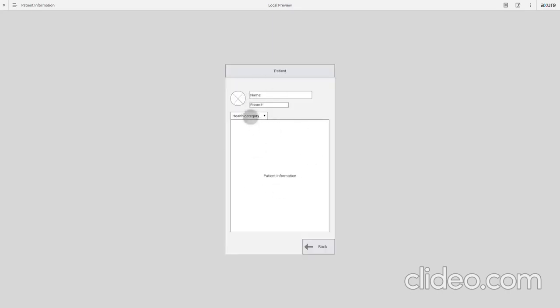it'll bring them to a more in-depth look at their current information. So you can also have a look at more in-depth, like physical health, mental health, that sort of thing. But it'll have all the information lined out here. And if they want to go back, it's as simple as clicking the back button.